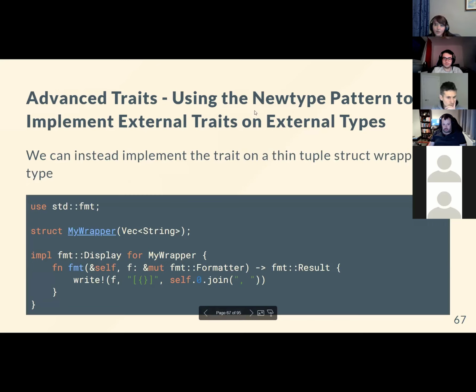To get around that, we use the new type pattern. So we basically put a thin tuple struct wrapper on our underlying type. So here we've got MyWrapper, vector of strings. And now, because we own the MyWrapper type, we can implement it. So we can implement fmt::Display, even though we don't own this trait and we don't own this type, we do own the wrapper type. So we can now implement it.